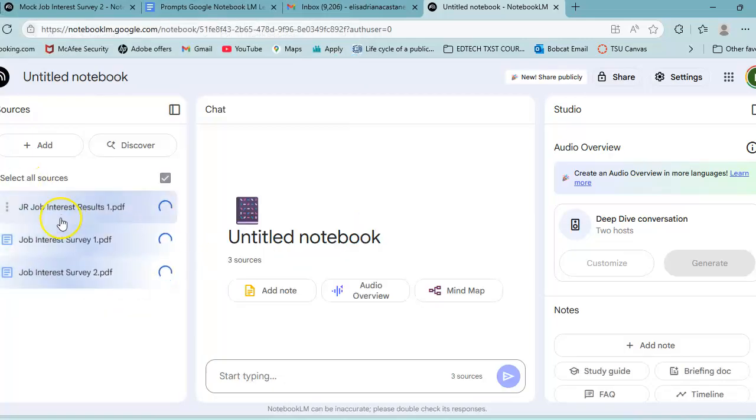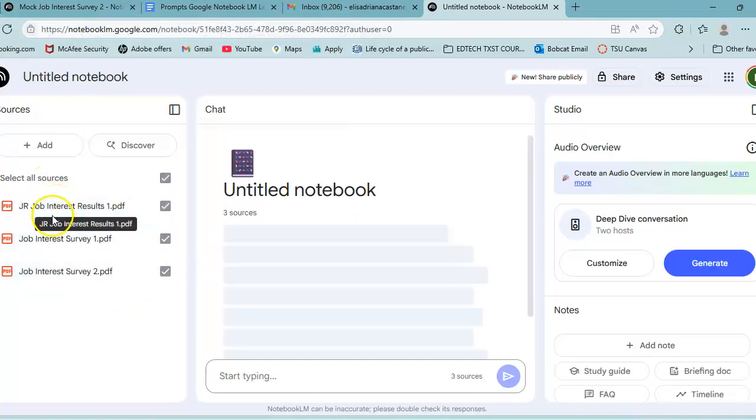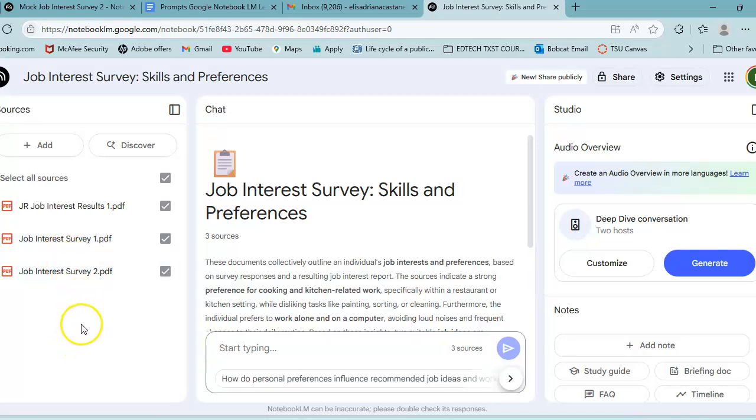And you're going to see over here at the far left, they will start uploading. You will also notice that you have the ability to select all of the sources or only individual ones. When you select the generate or any tools over here, it's only using what you have selected. So if you've only selected one, it's only going to use the information on that. So we're just using the actual job interest results because, like I said, it won't pick up a lot except for the typed wording in these documents. So we don't need that.